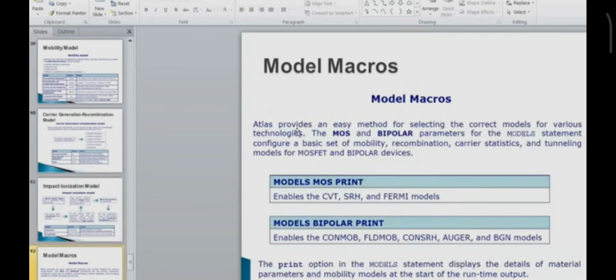In the next model, if you are using the statement model mos print, then it will enable these three models. Atlas provides an easy method for selecting the correct model for various technologies. The MOS and bipolar parameters for the model statement are given below. If you are using model bipolar print, then it will enable these models. The print option in the model statement displays the details of the material parameters and the mobility model at the start of the runtime output.